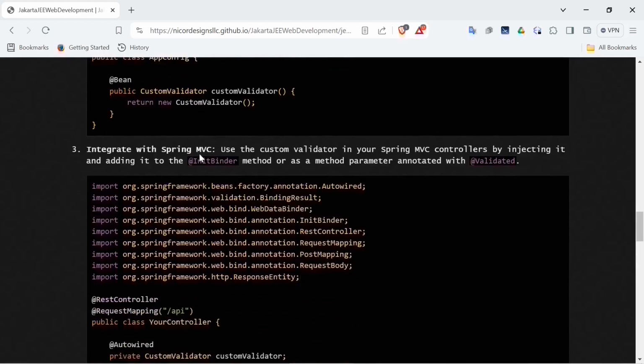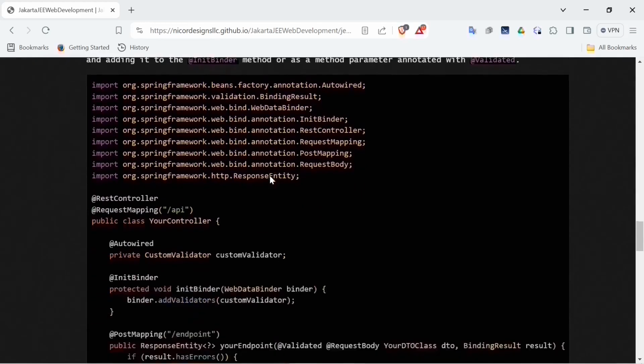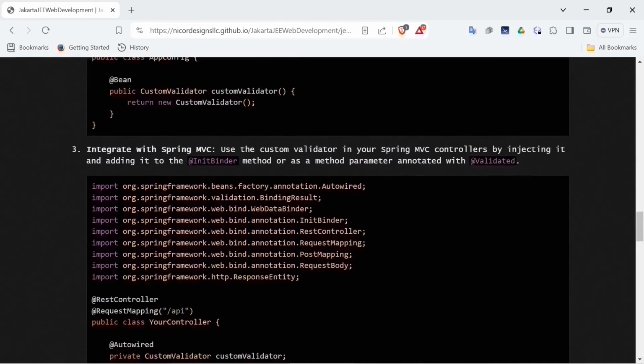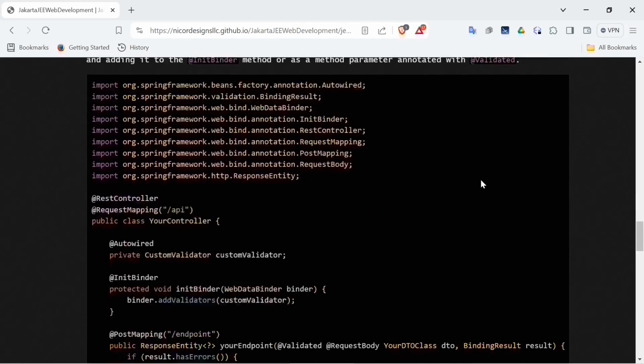Then we integrate with Spring MVC by using the custom validator in our Spring MVC controllers. And this we do by injecting it and adding it to the initBinder method, or as a method parameter annotated with @Validated.